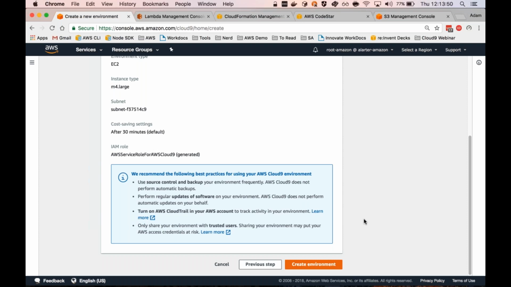Also, similar to the way that EC2 instances are managed, you need to be responsible for patching and backing up the underlying instance. So if you install any additional software on that instance, you need to make sure that you're maintaining the latest versions of any patches that come out. The AWS Cloud9 environment won't do that for you.